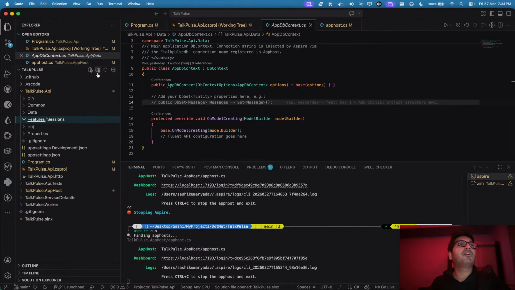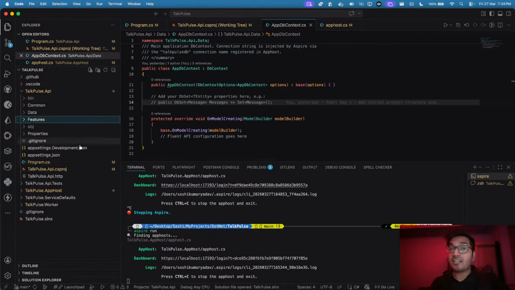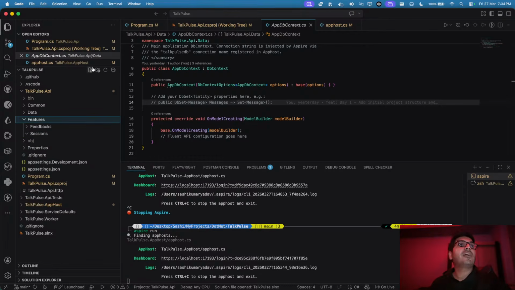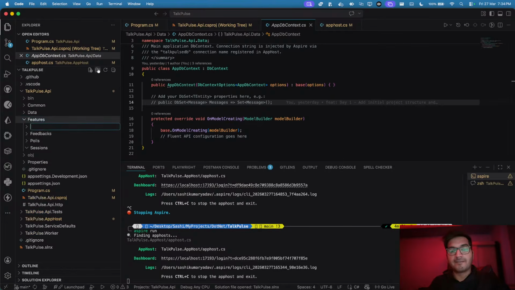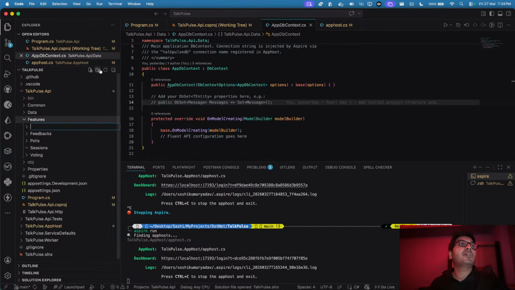Then we will have feedbacks, I would say. Then there is something related to voting, or something related to polls. So in that we can have a feature called polls. We can create a feature called voting, where a user can basically vote. We can maintain authentication as a separate feature that can be here, like your auth.